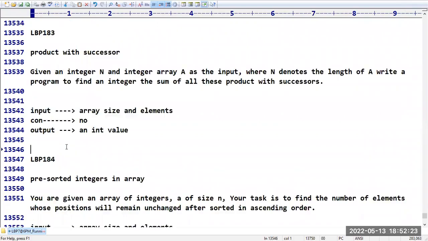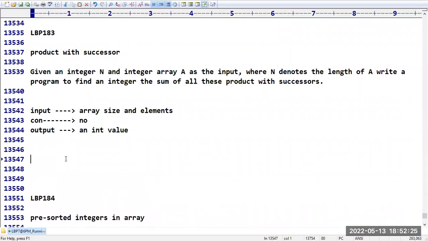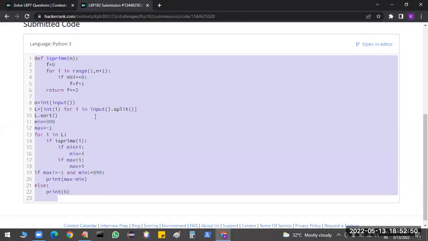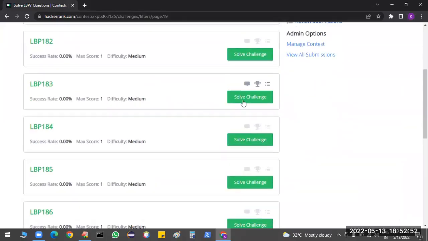So next program, product with successor. Given an integer n and an integer array a as an input, where n denotes the length of a, we have to write a program to find an integer that is the sum of all these products with a successor. So product with a successor means you have to multiply each element with the next element, it seems.